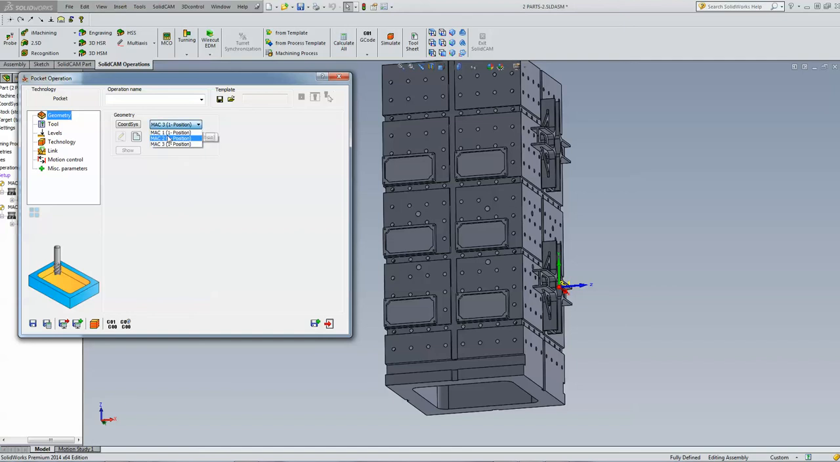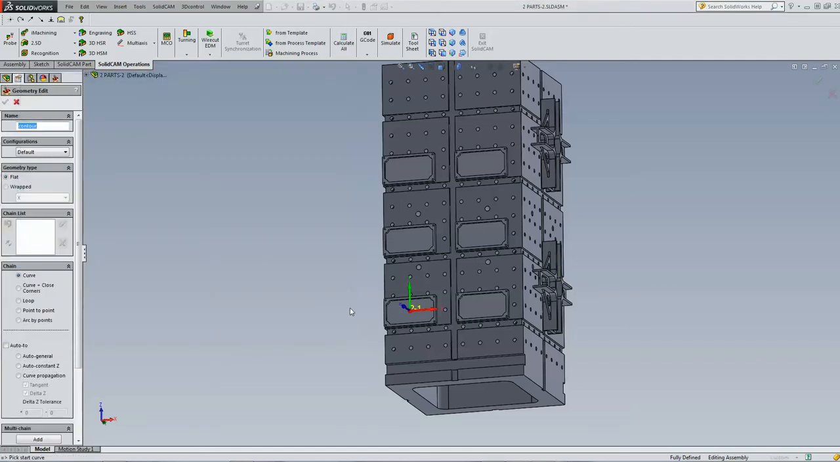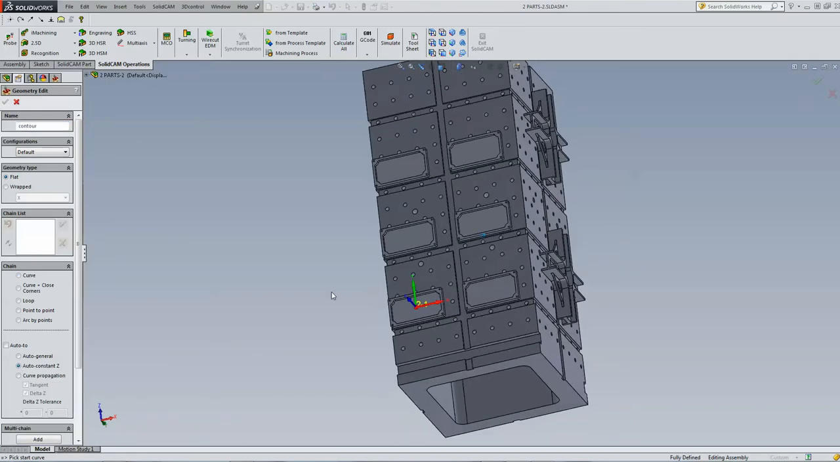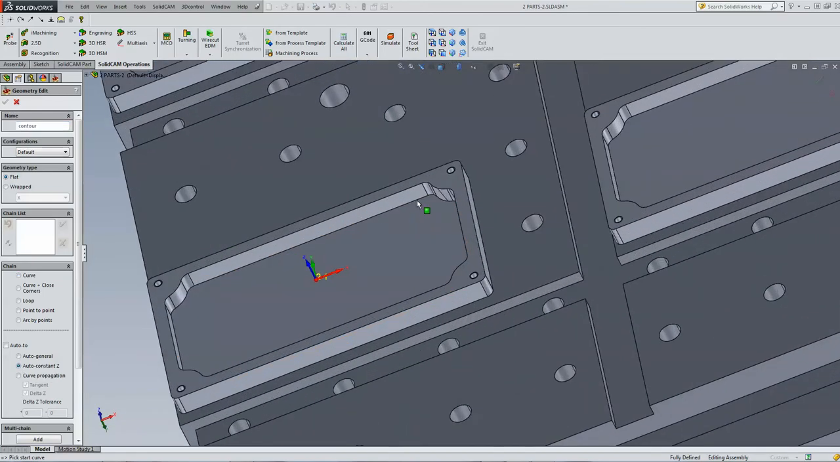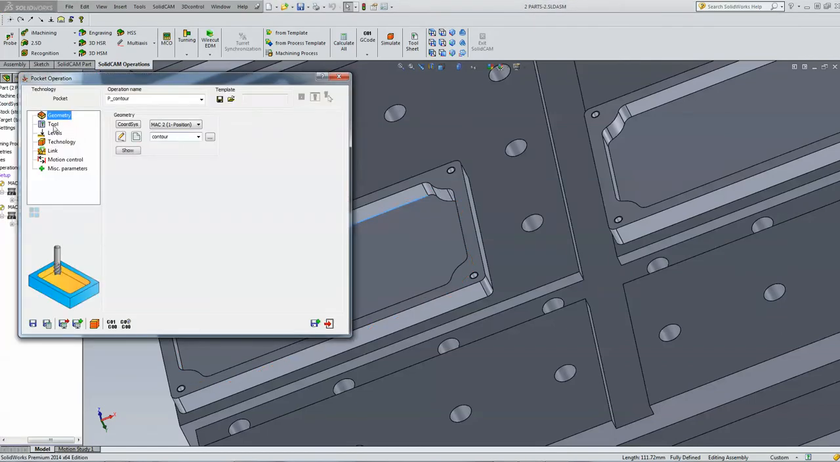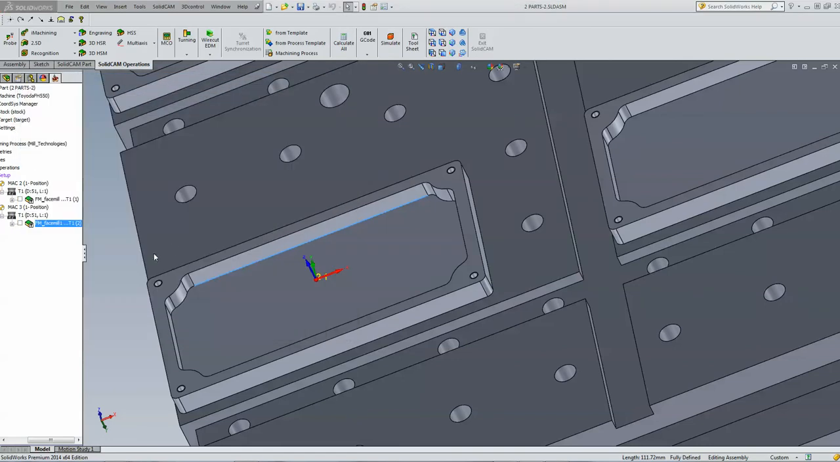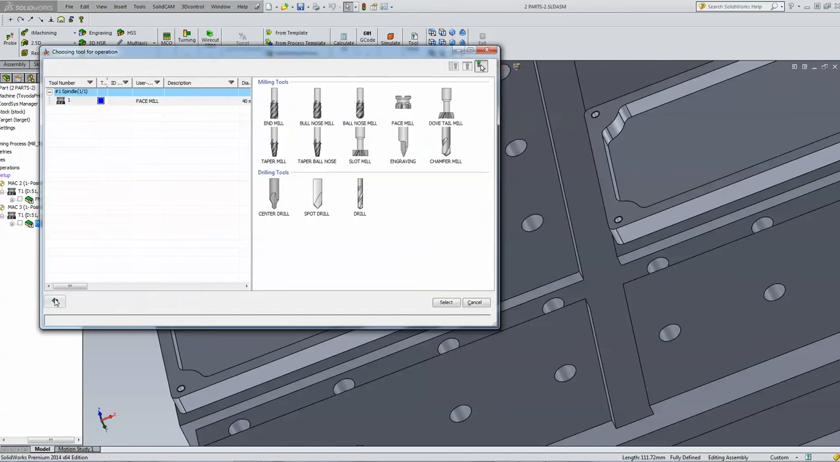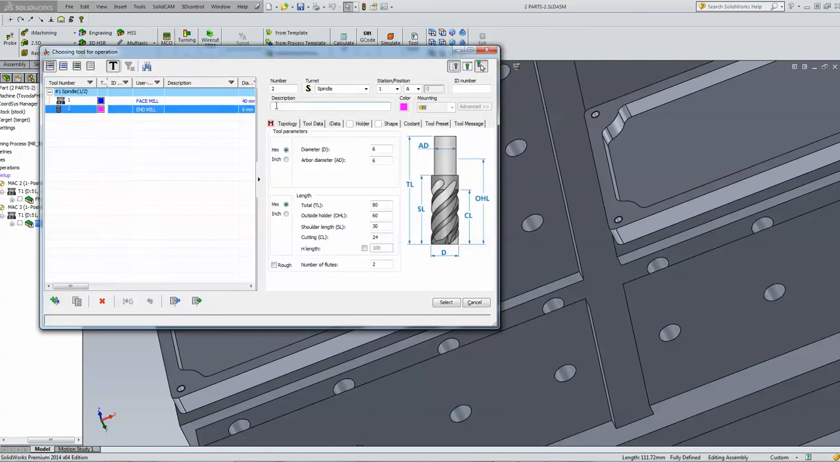We'll choose Mac 2. Again, I'll choose my geometry, auto constant Z, and I'll just pick this edge over there. And we're all set. I'll create my end mill. In this particular case, let's create a 10 millimeter end mill. That should do us quite all right.